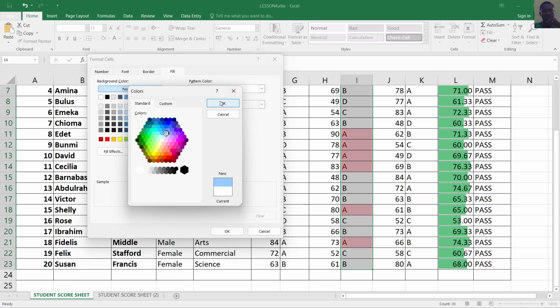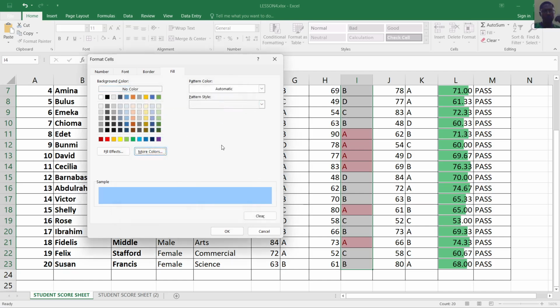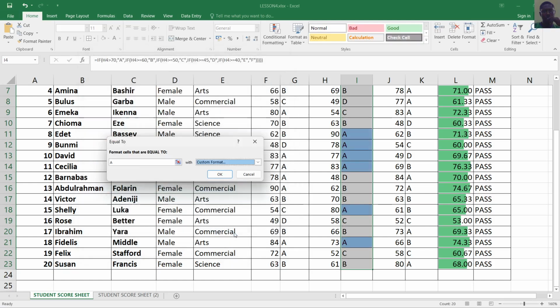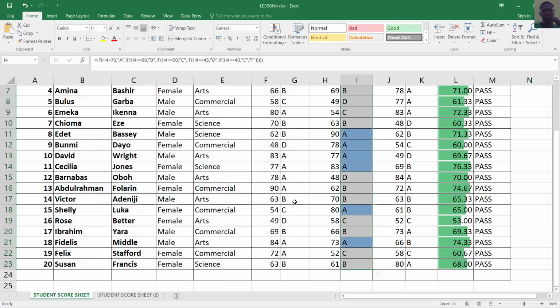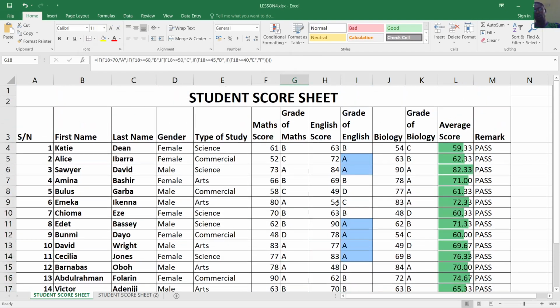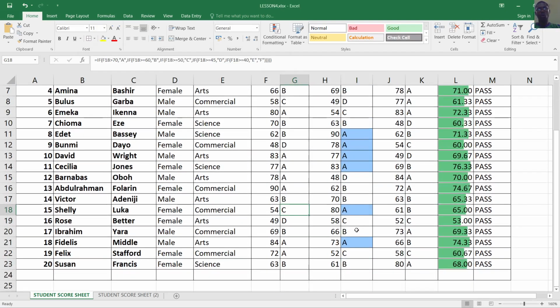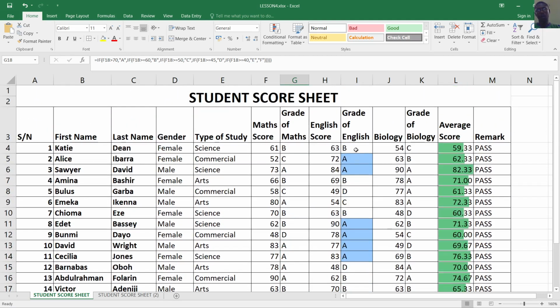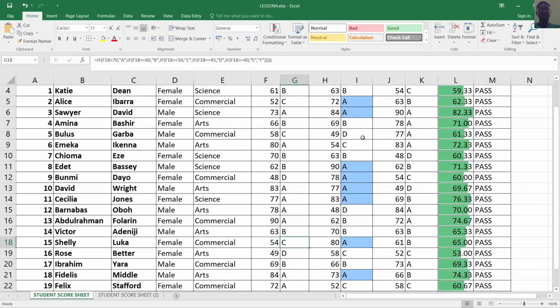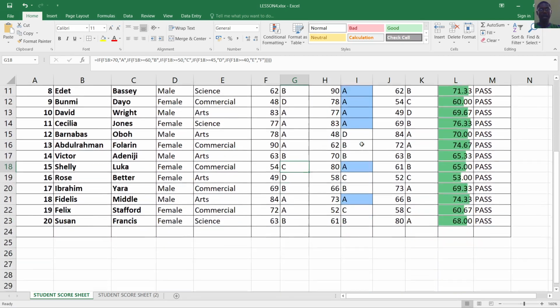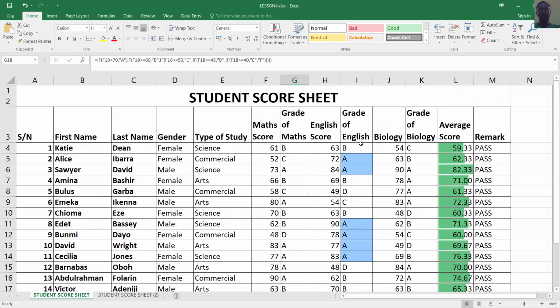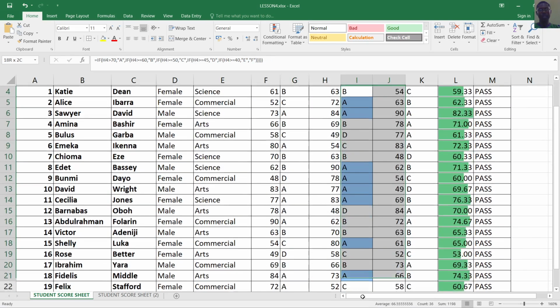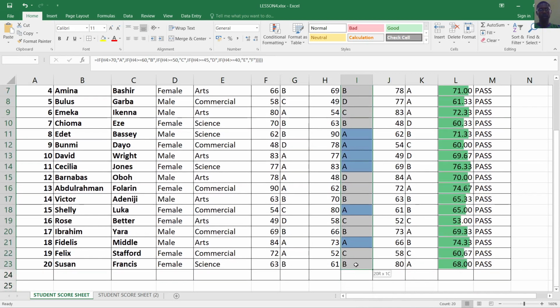Lighter, right? Let's say okay, right? Also done. I say okay. Then we say okay. So you can see at a go, we'll be able to flag out all the conditional formats to detect all those that have an A.